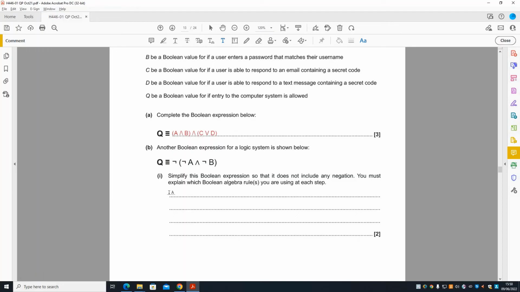Part B. Another Boolean expression for a logic system is shown below. Q equals not A and not B. Simplify this Boolean expression so that it does not include any negation. You must explain which Boolean algebra rules you are using at each step.